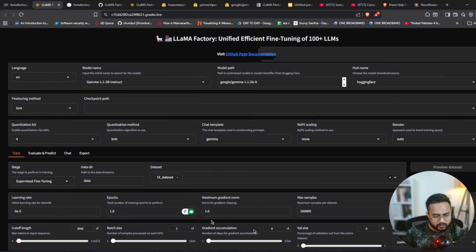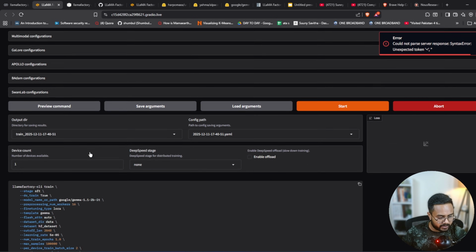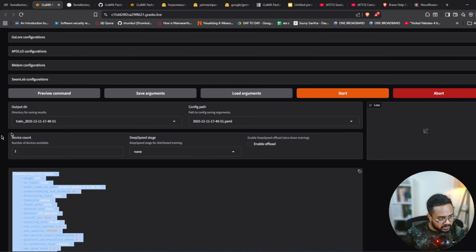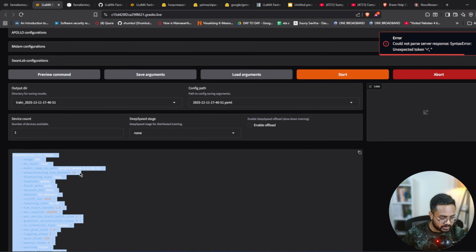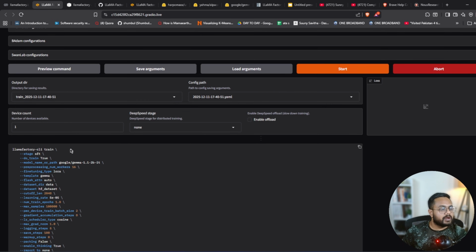After configuring this entire thing, which is the mandatory part, whatever I have done so far, you will preview the command. So you can preview the command. Once you click on it, the entire command will come. Right now you can see output directory. Here your model will be saved at this particular directory. This is the config path. If you want to keep any sort of config, this entire command configuration will be saved over here inside this YAML. Then device count, I have only one device, so I'm keeping it one.